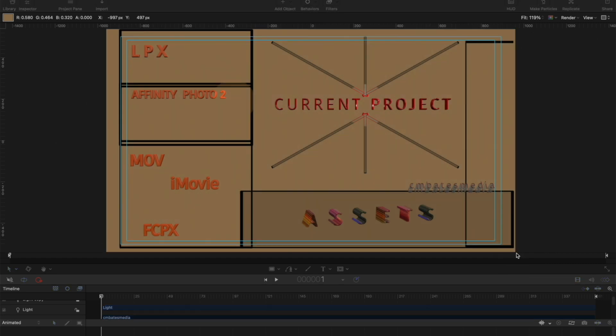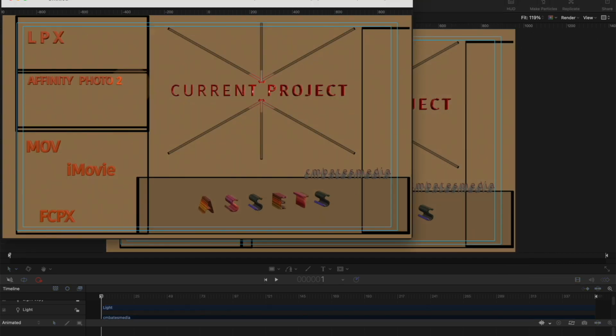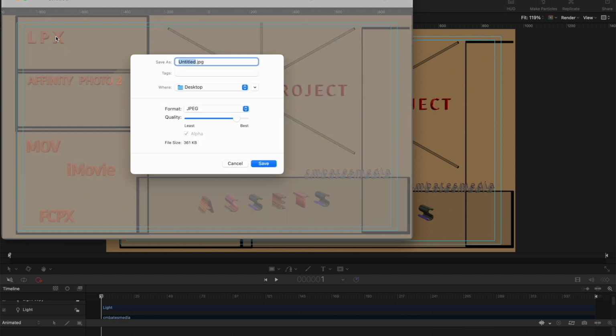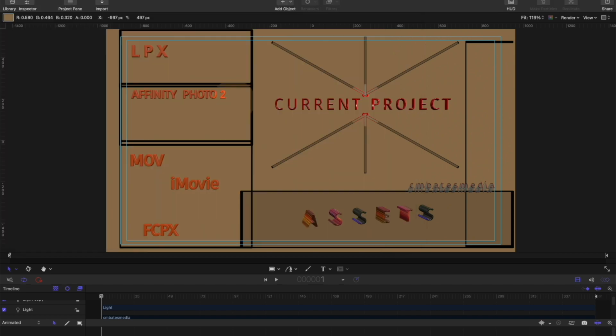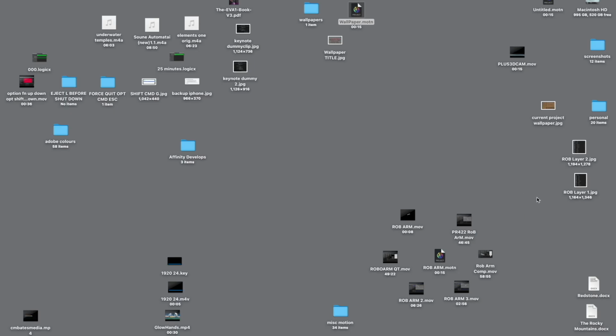So now you just go up here to File and Save, and you can save it as whatever format. I generally find a JPEG is fine, but you do have a choice of other formats. Quality, I just move up to best, so only 2 megabytes. And this one here I'll just put maybe current project. It's really good to name things well, so it's easy to find later. Something like that, and you hit save. So now we've got the current project wallpaper here.